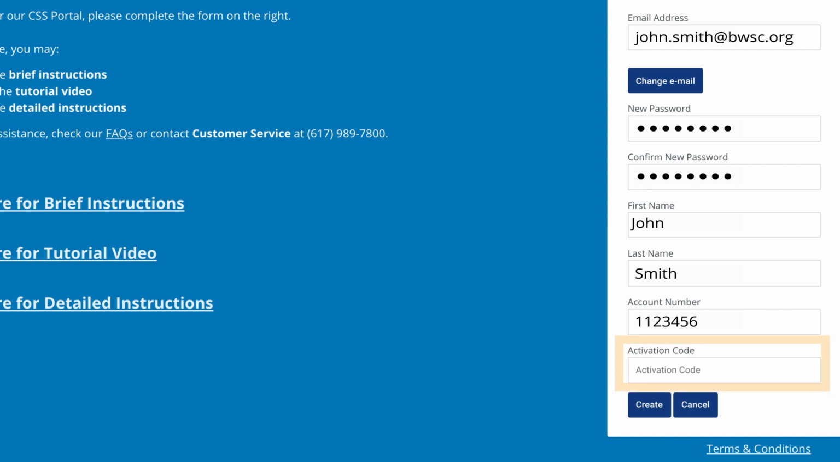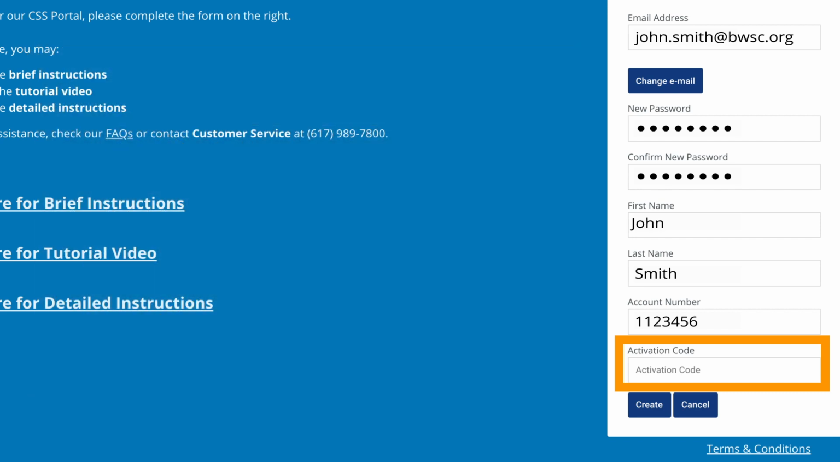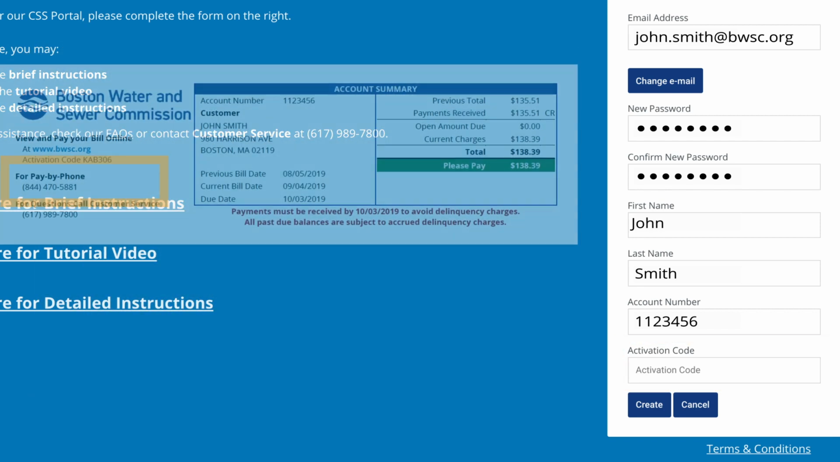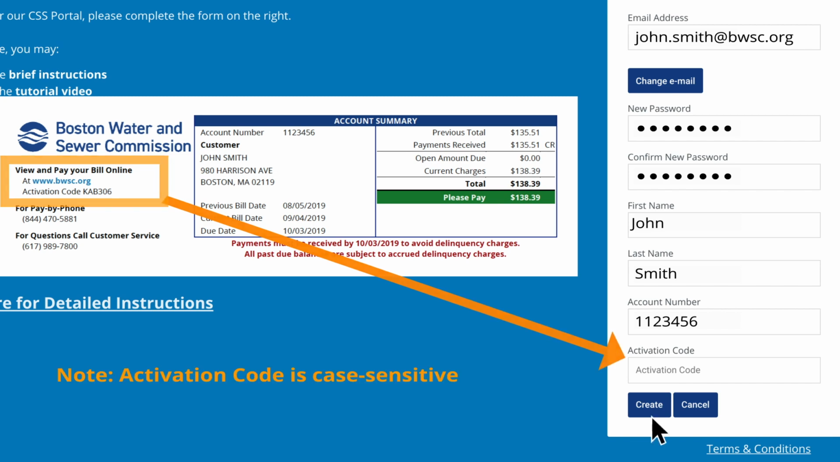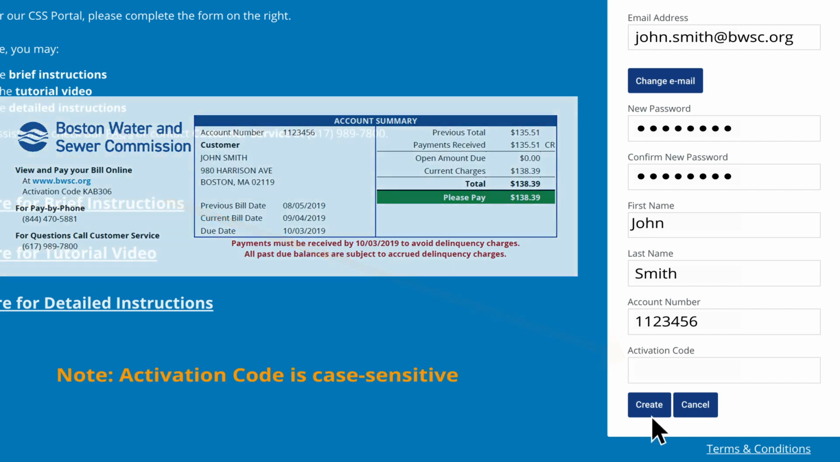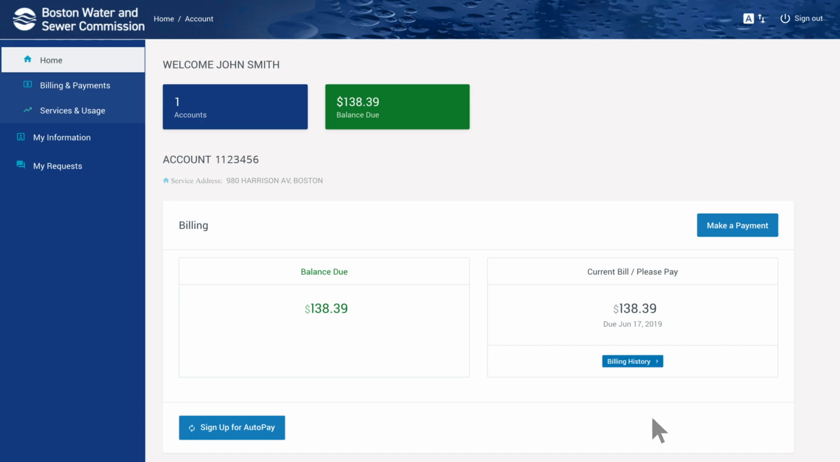Lastly, you'll need your activation code. Note that this is not the same code as the verification code that you received in an email from Microsoft earlier. This is the new 6-character alphanumeric code that is on your new bill. Once the form is complete, click the Create button. After you click the Create button, you'll be logged in to the CSS portal and taken to the home page.